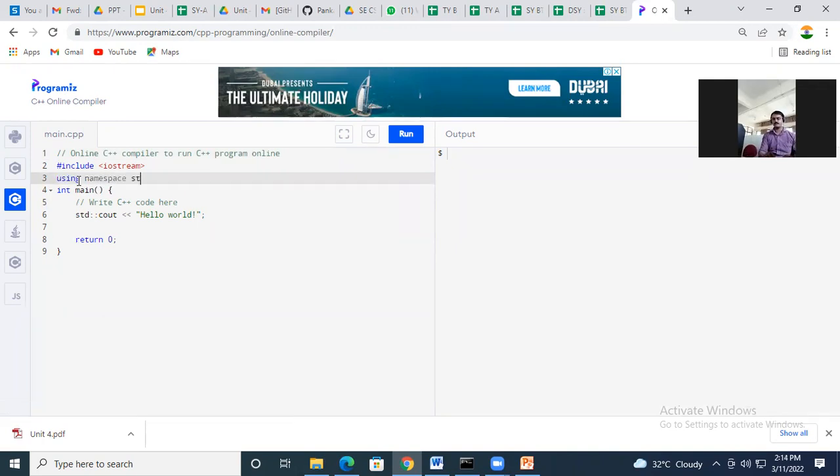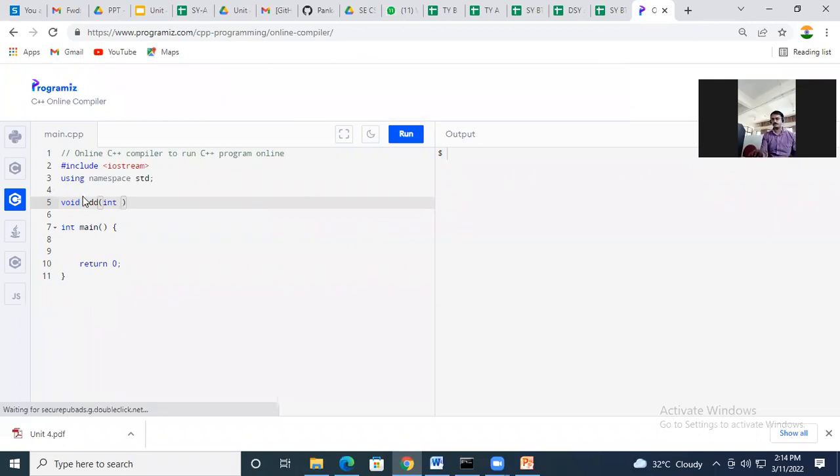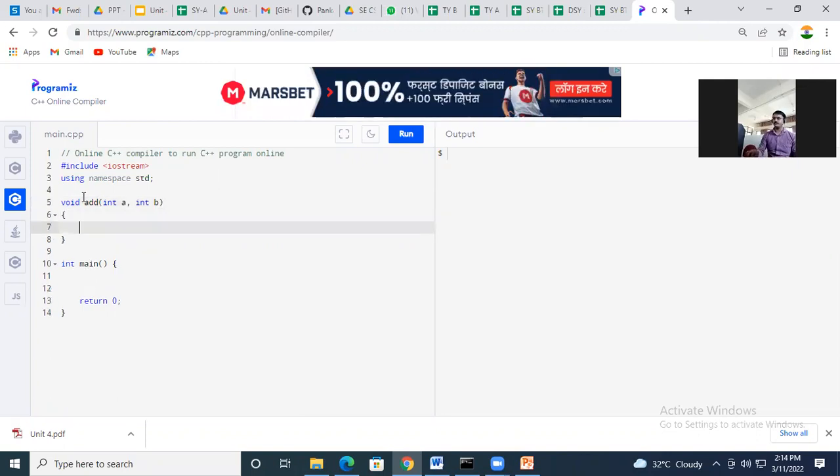using namespace std. So here I declare one function. Let's keep the same function we have just seen, void add, and here I'm having two parameters, integer a, comma, integer b. I'm going to declare and define the function here itself.